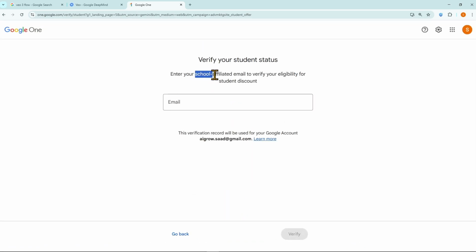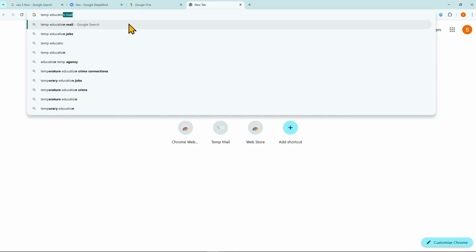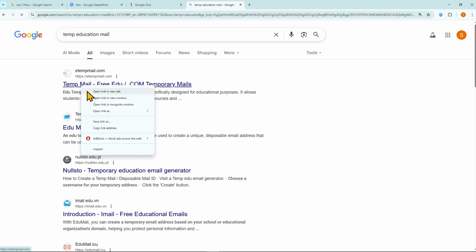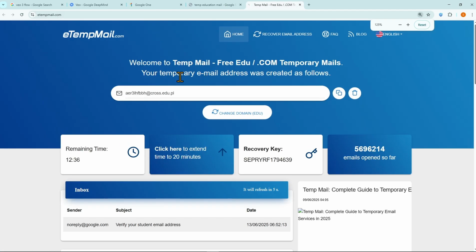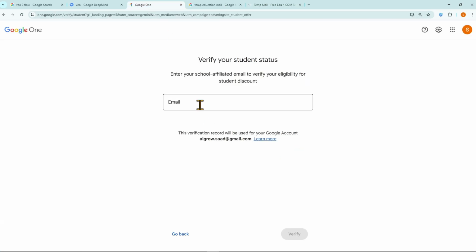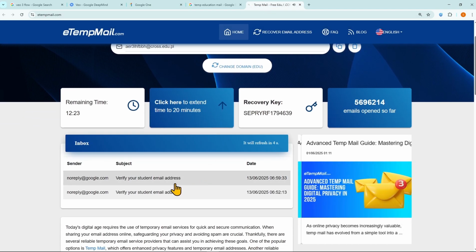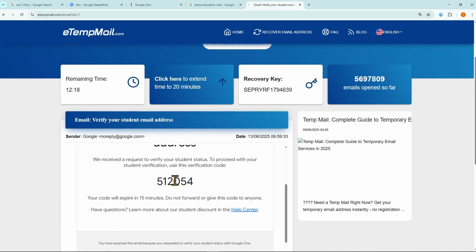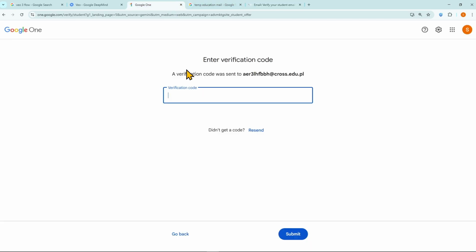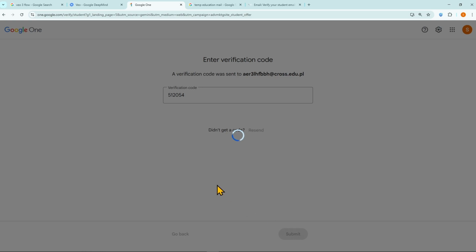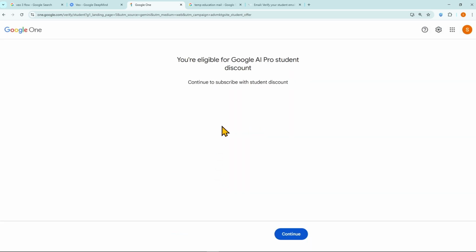Now we need a school-affiliated email. To get one, open a new tab and search Temporary Education Email. Open any website from the results and copy a temporary email. Paste it into the Google form and hit Verify. Google will send a verification code to that email. Go back to the temp mail site, open the inbox, and you'll see the code. Copy it, return to Google, paste the code, and click Submit. Now you're eligible for Google AI Pro. If it doesn't work, go back and try another temp mail website.